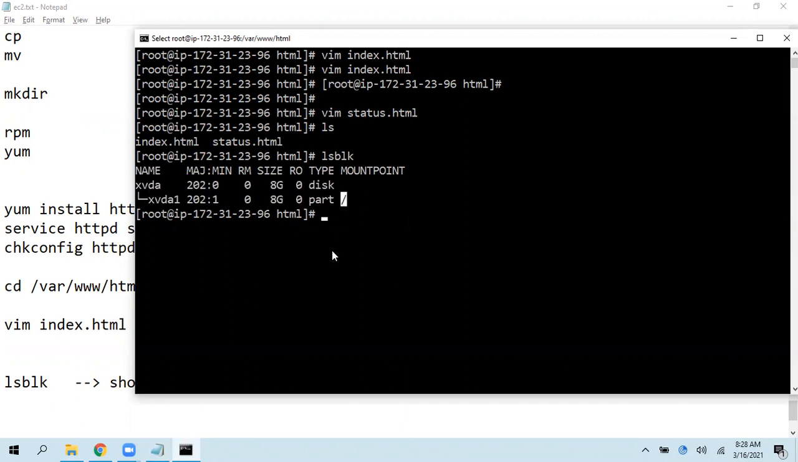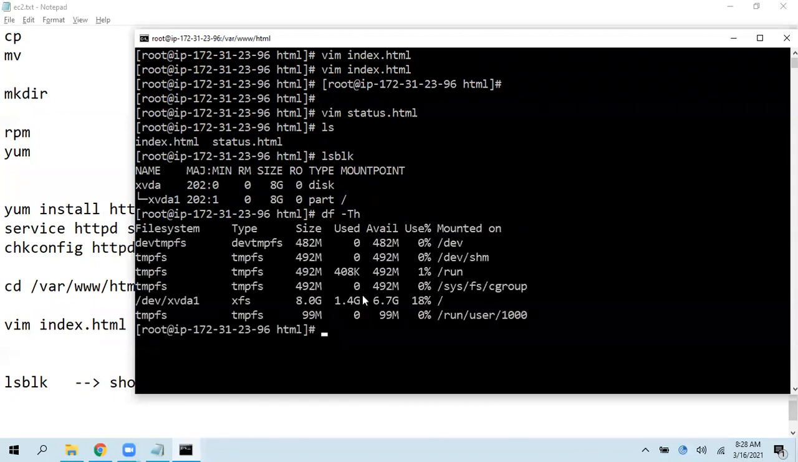Everything is within this. If you want to see the same thing including individual partitions and what file system it is using and all, we can use df space capital hyphen capital T h. Whenever you give this, it shows this. Okay. So out of that, 8 GB, dev xvda1 is an 8 GB volume. Of that 8 GB volume, 1.4 GB is already used for different temporary file systems and all. Like 6.7 GB for the operating system and all. 6.7 GB is available. 18% is used and it got mounted to slash.